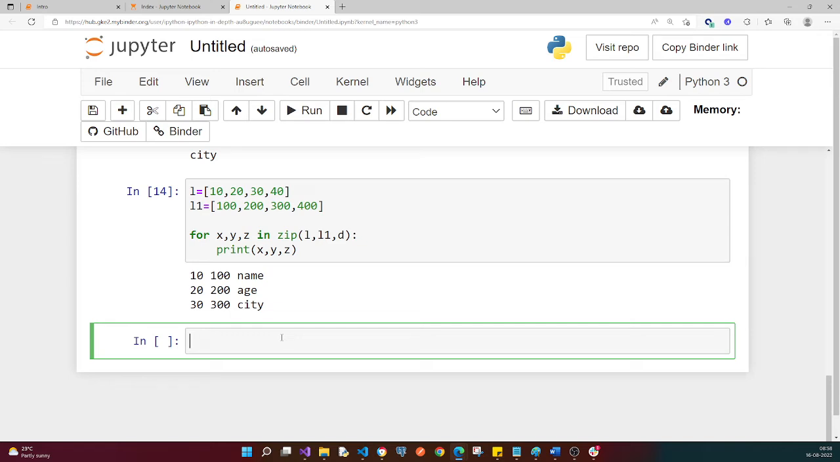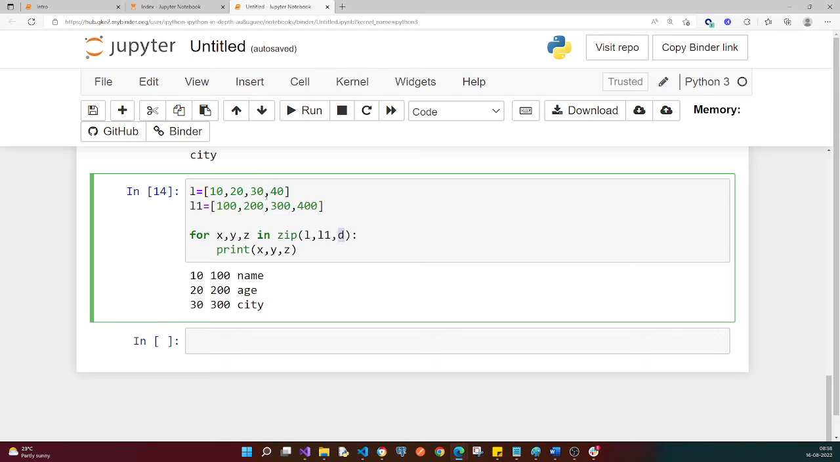Clear, right? So using the zip function, you can pack multiple collections into a single collection and start iterating simultaneously using the same loop. Now, in this, D contains 3 items, L and L1 contain 4 items, right? So it will always go to the collection with minimum count. D contains the minimum count, right? So it will iterate for 3 times.